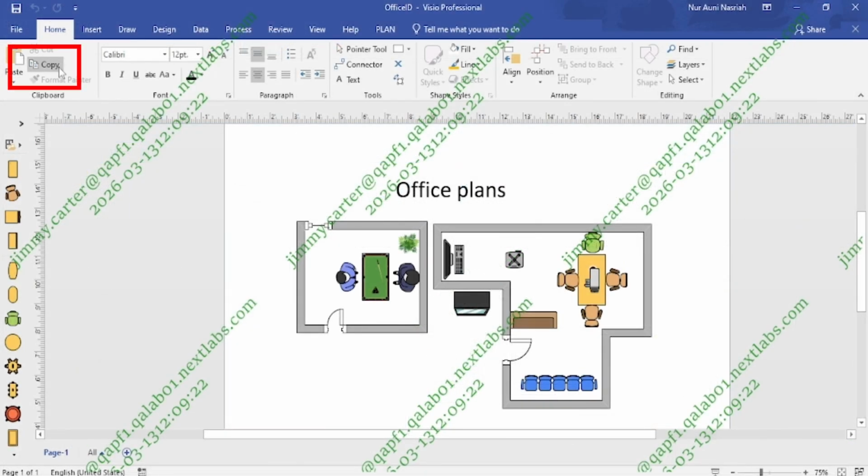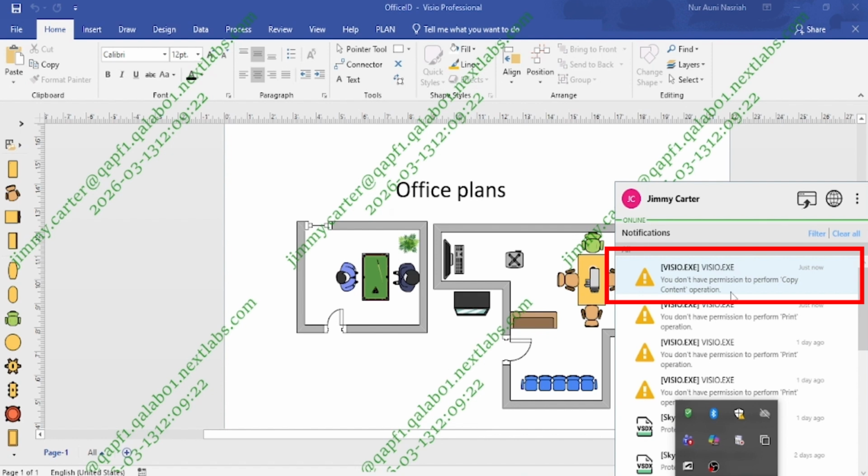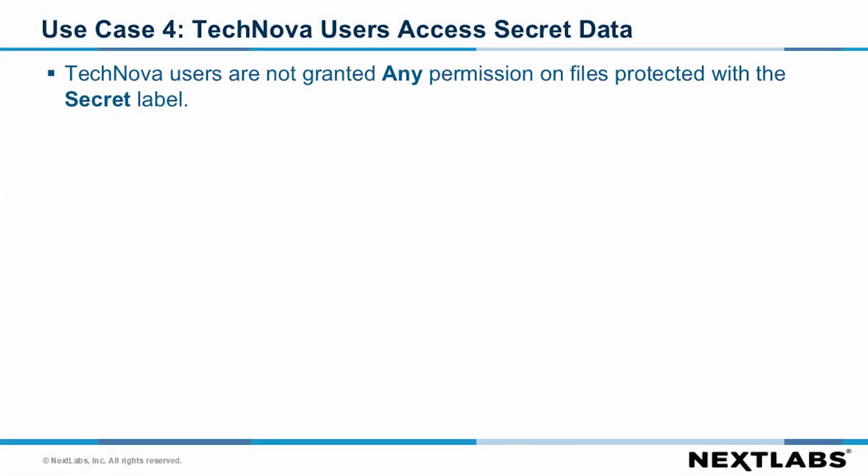Let's try copying content from the document. As you can see in the Microsoft Visio context menu, my attempt to copy content is unsuccessful, as TechNova users have no permission to copy content from confidential files. To conclude use case 3, these behaviors are expected and consistent with the applied permissions. Since TechNova users do not have print or extract permissions, only view, edit, and screen capture actions are permitted on confidential files.